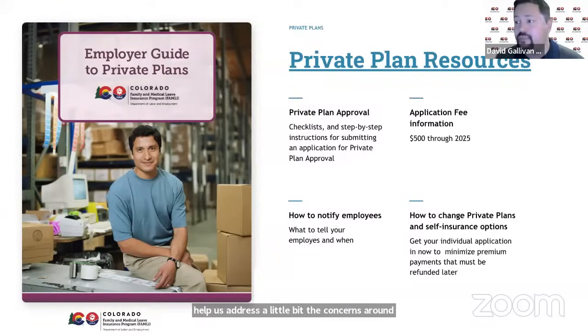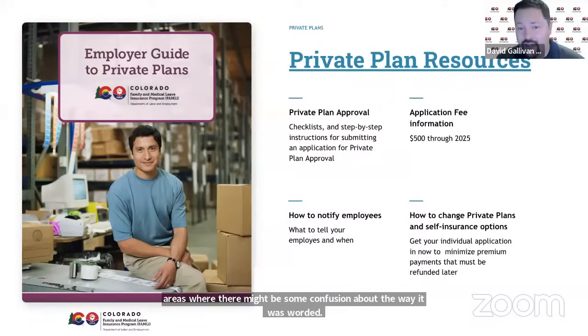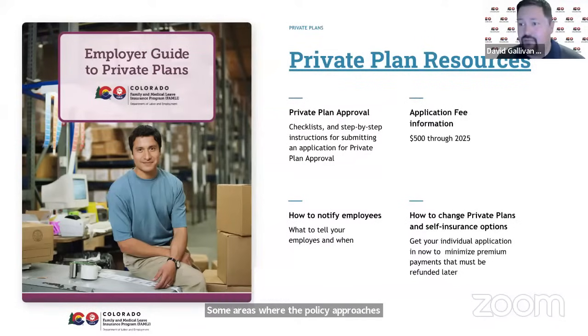And with that, we are also anticipating toward the end of the year one last cleanup of these rules. So we're going to go through and identify issues in the existing rules that were adopted last year. Some areas where there might be some confusion about the way it was worded, some areas where the policy approach has changed. That is not going to be anything major. Nobody should be setting their hair on fire, getting really concerned about what those rules are going to look like. We're just going to be doing tweaks to try to make them better. And that will happen toward the end of the year.